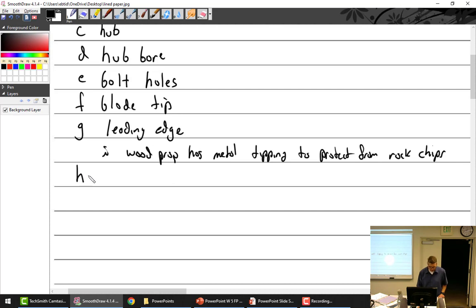I ever tell you about my airboat experience? No. Trailing edge is obviously the opposite. I don't want to keep telling you a story. I got a lot to do. But it's sort of relevant.